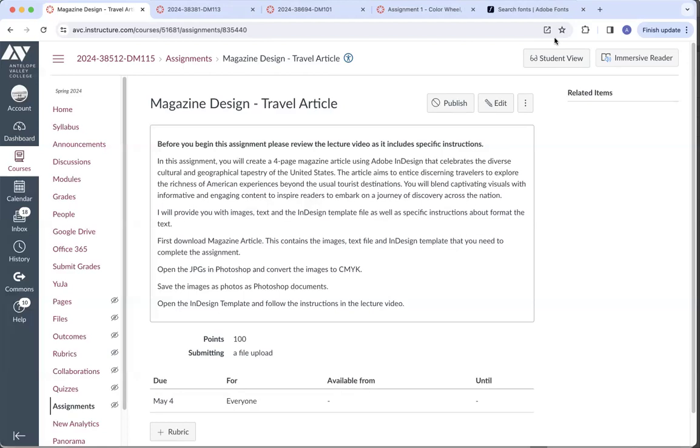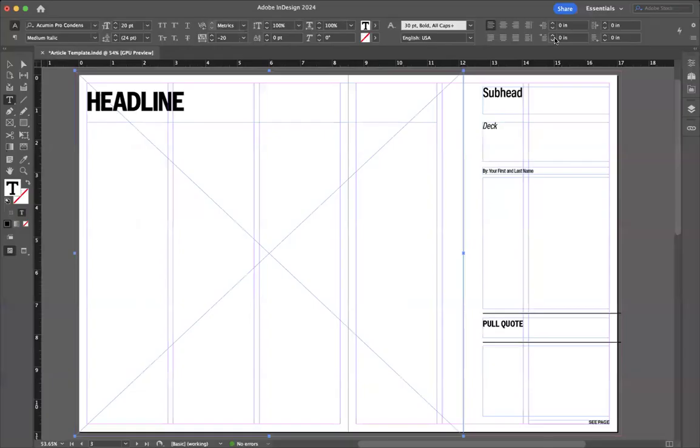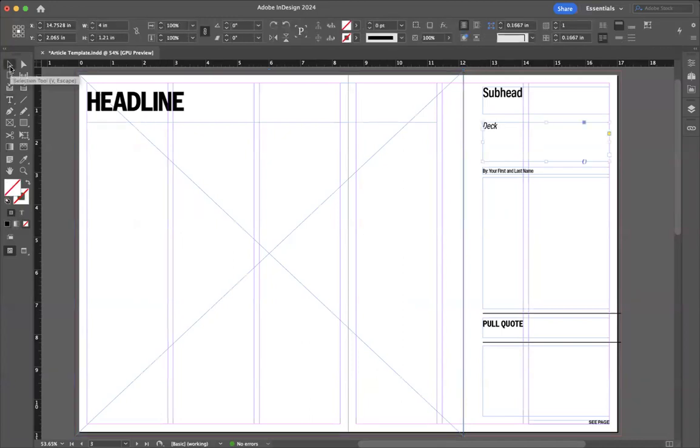Okay, so like I said, it's like you're working for a magazine and they have given you specific instructions as to how the editor wants the layout to look. Okay, so I'm going to go over to InDesign and show you the template, how the template is set up, so you can get an idea of what that looks like. Okay, so here's the template that I'm going to be providing to you.